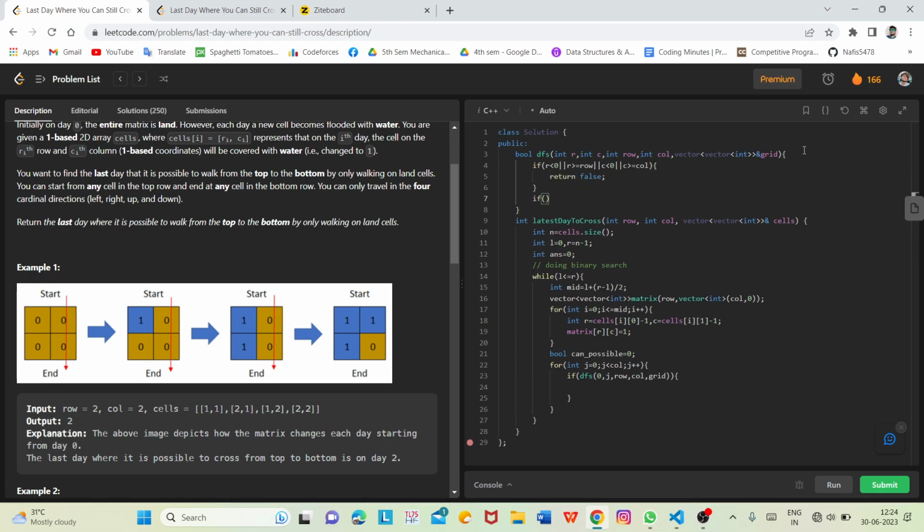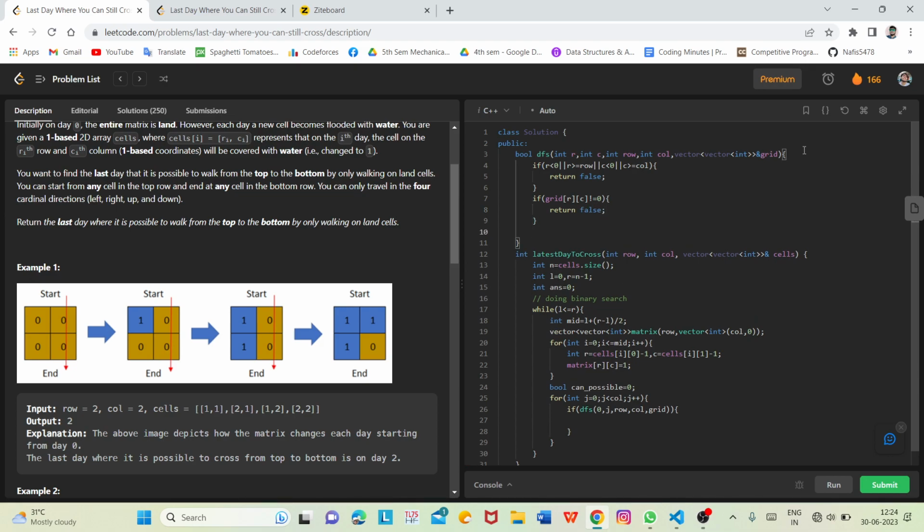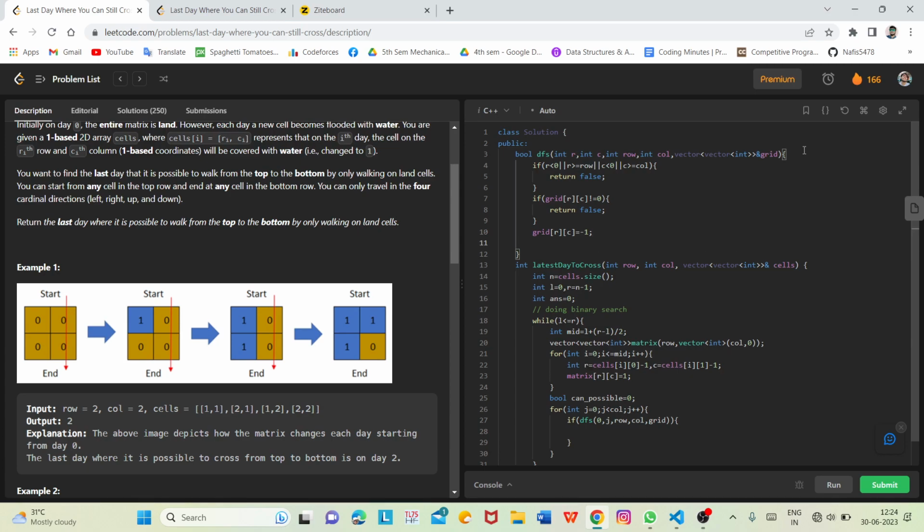Also, if we are on a particular cell which is not a land, so grid of R comma C, if it is not land, then also we will return false. Otherwise we will mark it as visited, we will convert grid of R comma C to -1, which means we have visited this row and column, and we will move in each direction. In order to move in all directions, we have a vector of pair of integer named direction, and here are all our four directions.